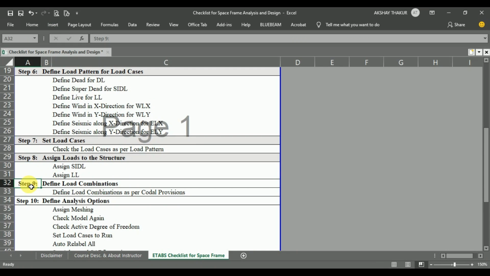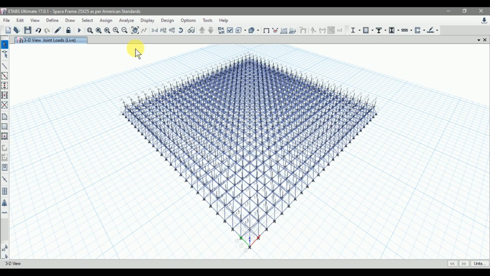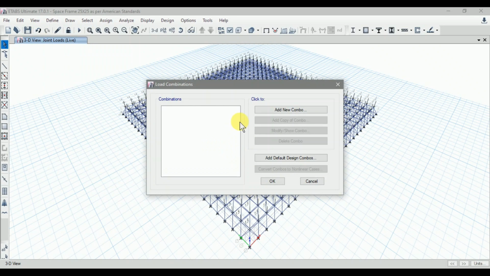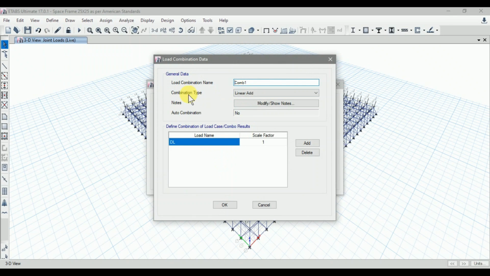So now the last step that we perform in this lecture is defining the load combinations as per the codal provisions. Here in ETABS, for the American standards, ETABS will generate all the load combinations from the design point of view and also from the serviceability point of view. To define those load combinations, go to define, click on load combinations. Here you can also define the load combination manually, with the load combination type as linear add, and by selecting the load cases you can make the load combination.